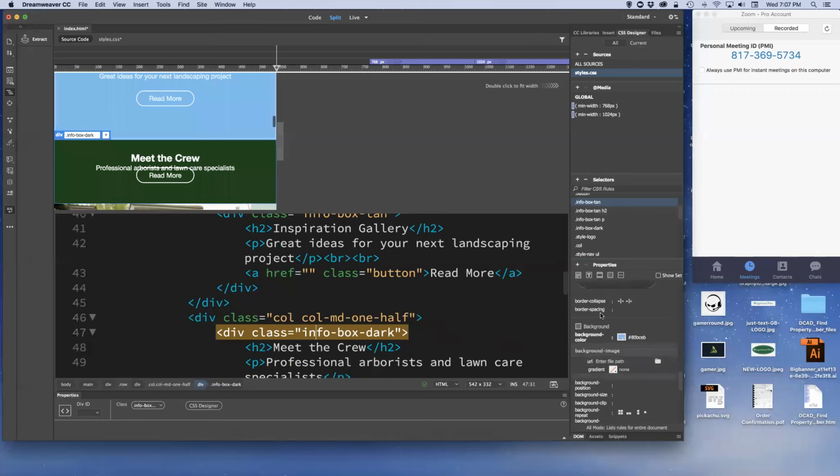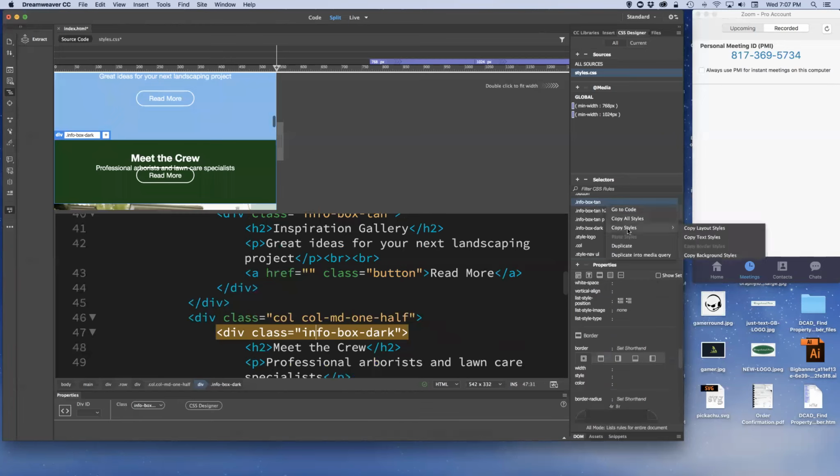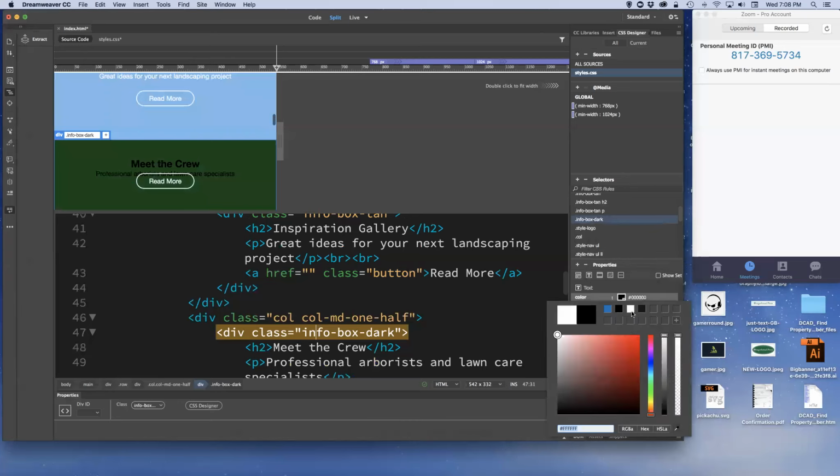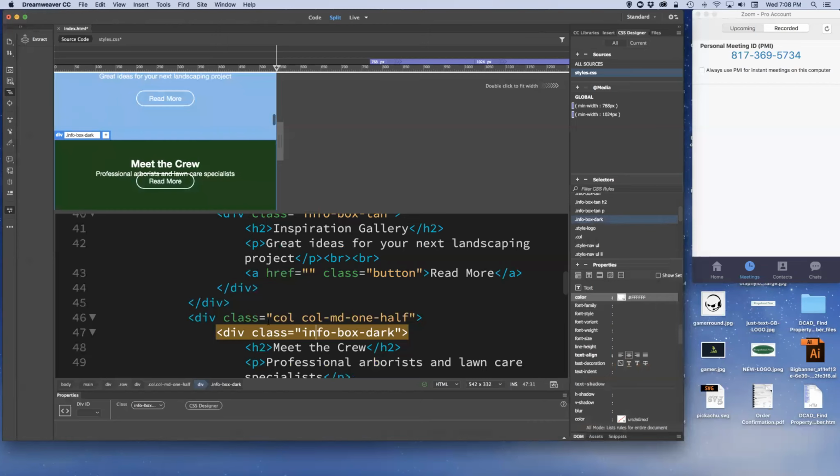And I want to copy some of these styles. So I really want to copy them all. I'm going to right click on it and I want to copy the layout styles. And click on layout styles, go to info dark and go to paste styles. Let's see, is there anything else I need to copy? Copy the text styles. Paste styles. Oh, it turns to black. Whoops. Let's turn that back white. Here we go.